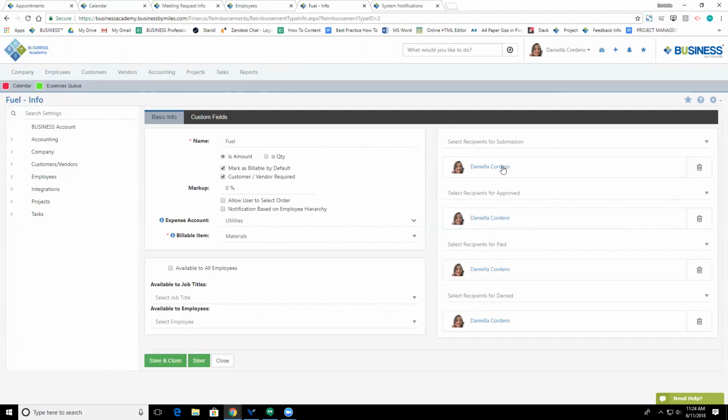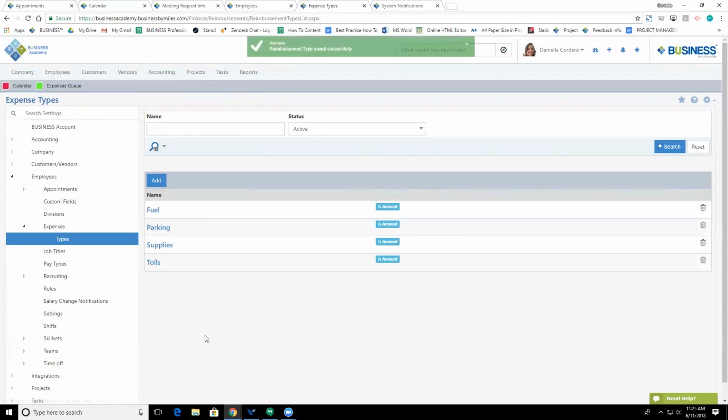Of course, from the other options, we can see that we can select more than one recipient for submission, select a recipient for approved, one for paid, and one for denied. You can also add custom fields to your expense type. So if you needed more information for a certain expense, such as fuel, you can add it on the custom fields level. And let me see what else we have here. So after you do that, you can then go and save and close. And then if you needed to take off, we can take off from the inactive or the active ones as well.